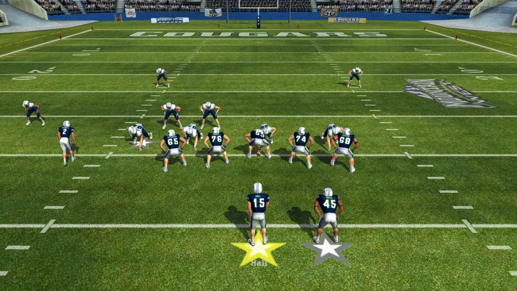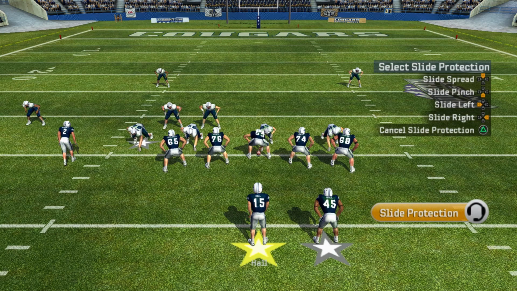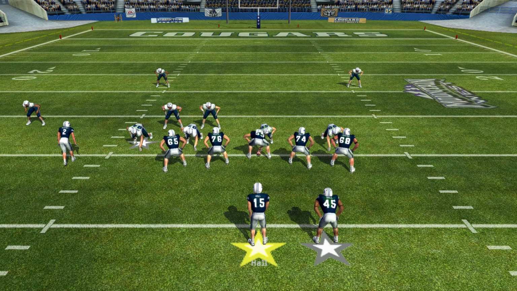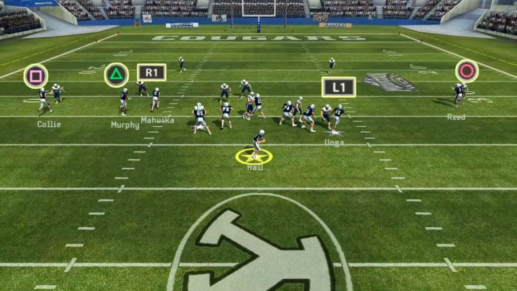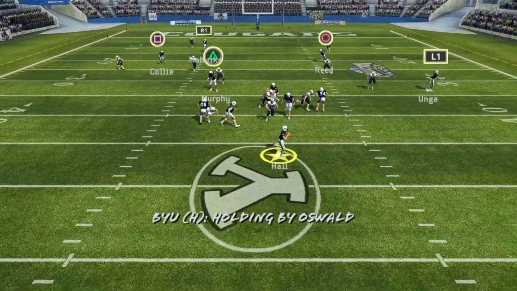Now, okay, guys, here's an example. I'm going to use my slide protection. Now, if you notice just now, the defense slid over to my left. So to give my left tackle a better chance of dealing with that right defensive end, I'm going to just slide my protection over to the left, and we're going to see what happens. Great block.